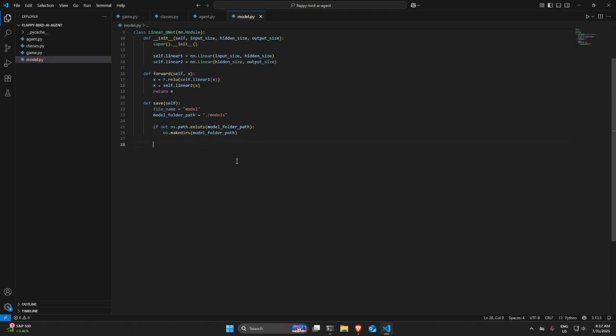And then if it does exist already, then we want to create a file path. So file path equals os.path.join, folder path and file name. We join the folder path with our file name, and then we're going to save it to the file. So this is how we're going to do it.